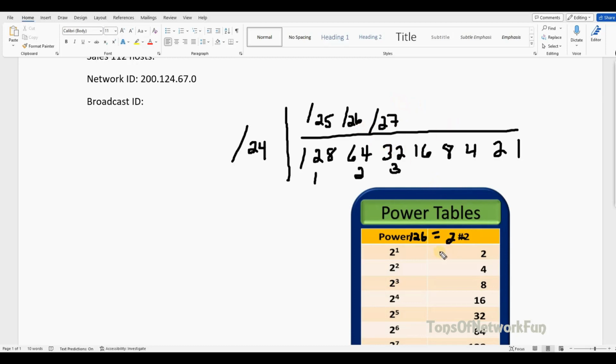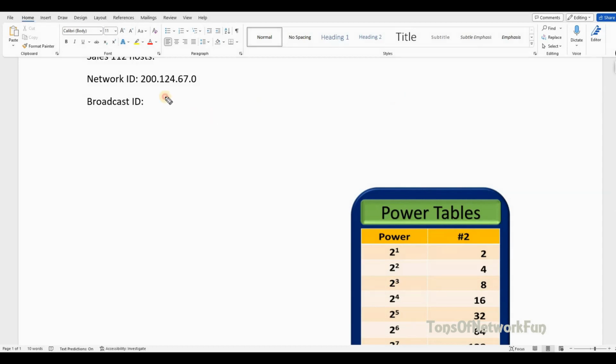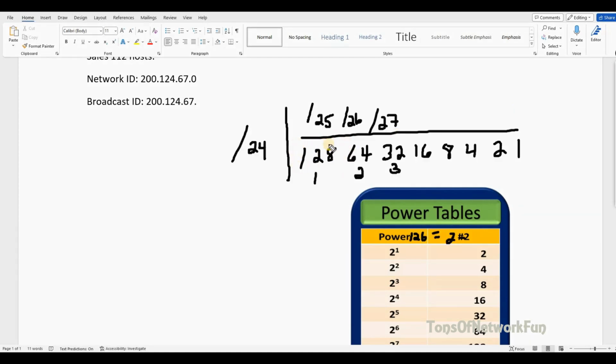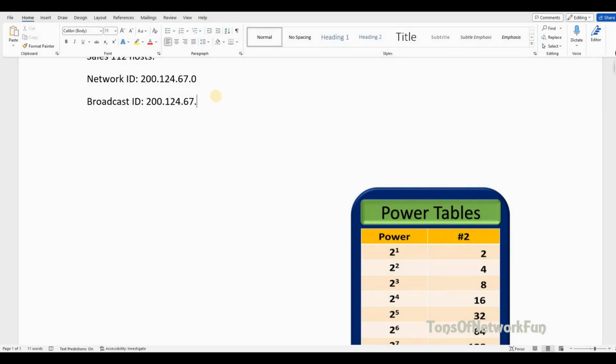So we are at what we need, 126. That means we are only borrowing 1 bit, right? Here we are, so slash 25. So we already know our slash value, and we already know our subnet mask is 255.255.255.128, because we are only borrowing 1 bit, and the value above is 128. So broadcast ID, 67 dot. Now, even though it's 128, I'm sure you know this by now, we cannot use the entire block size. It's 128 minus 1, so 127 would be our broadcast. The next subnet will start with 128, right? So this will be 127.